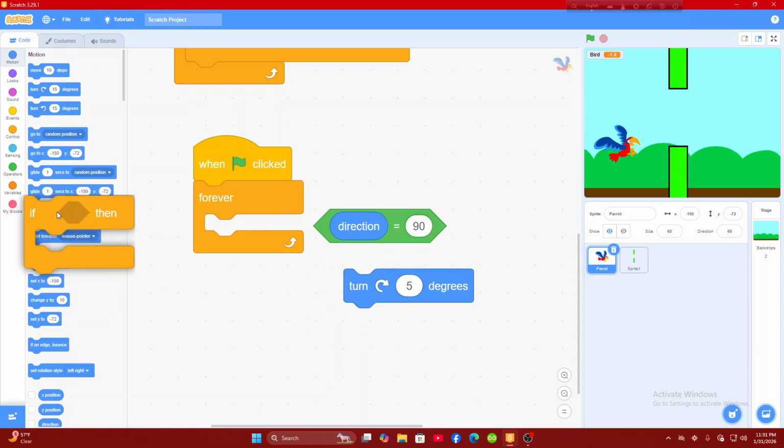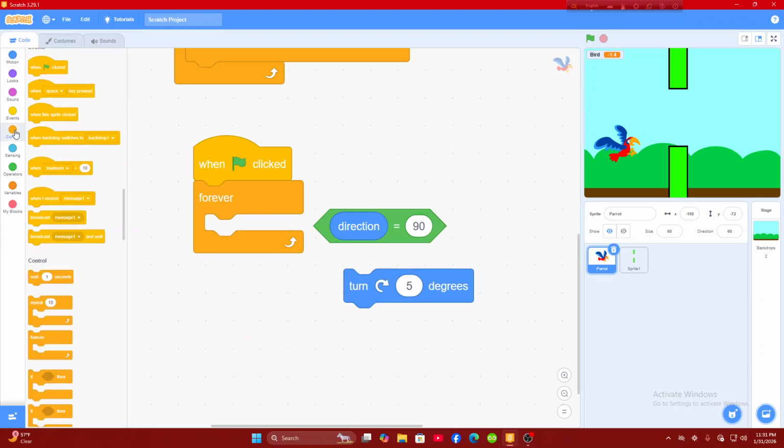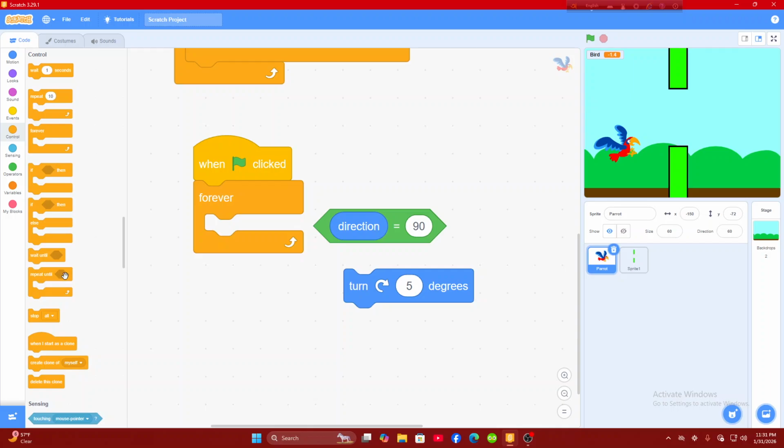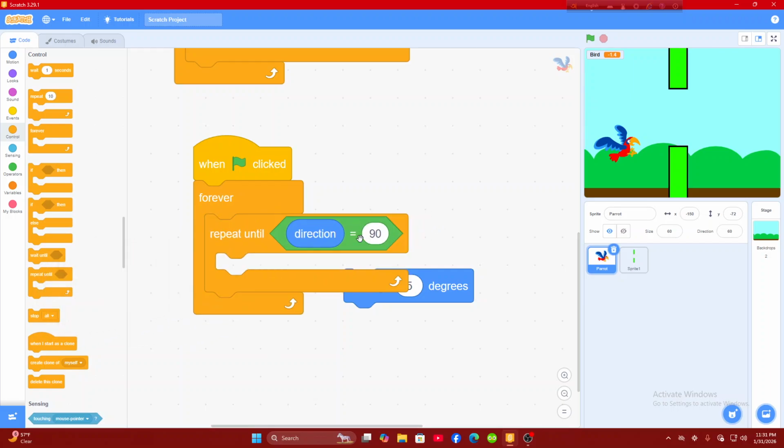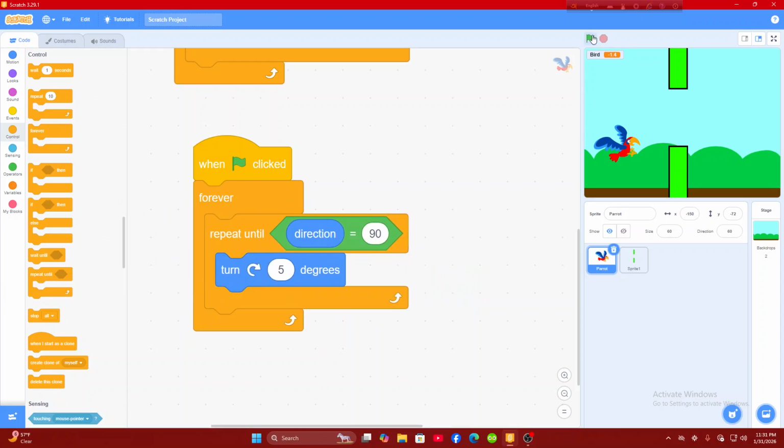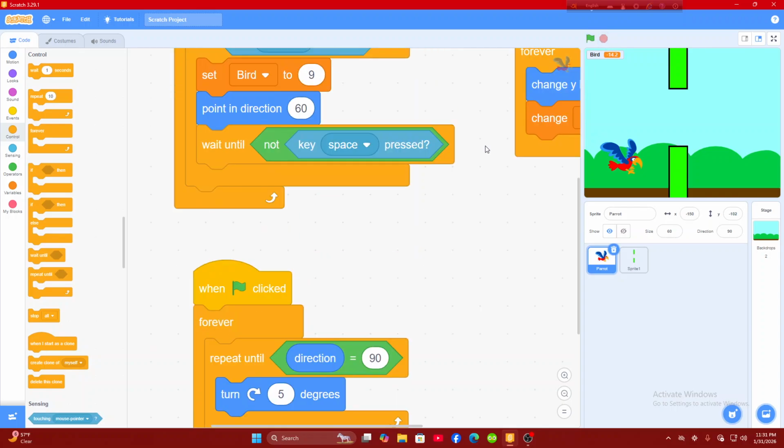So to fix that, let's just delete this. Now let's go to control. We can drag repeat. Hopefully it should work. As you can see, it is working pretty fine. Working too fine, I say actually.